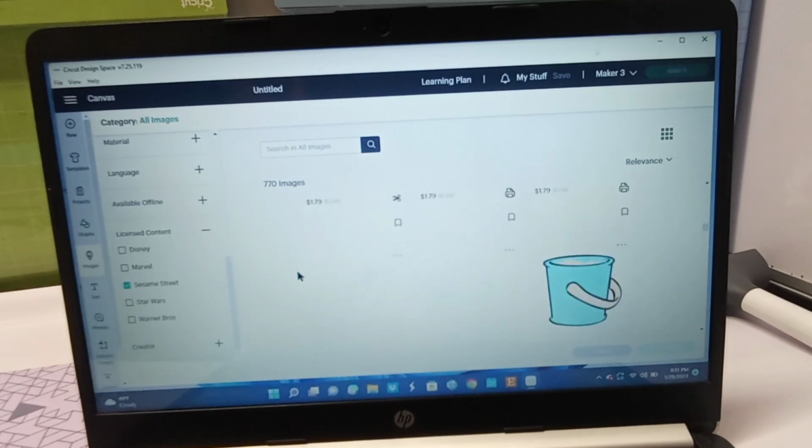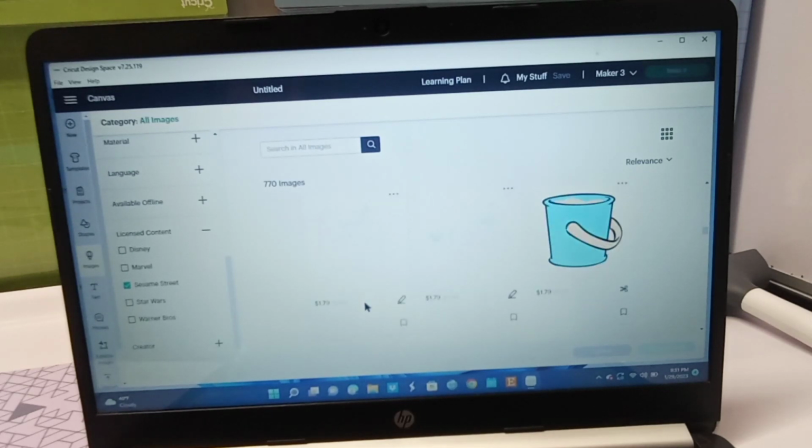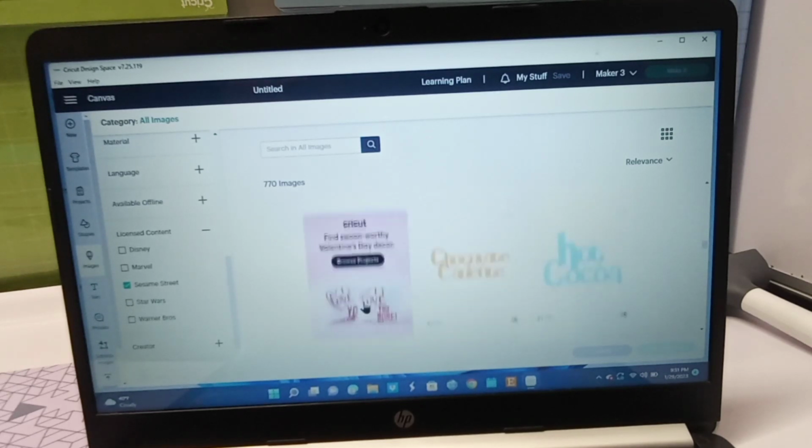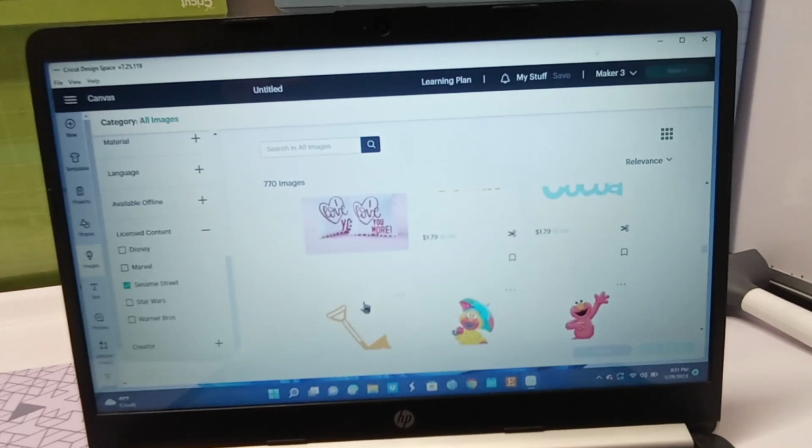There's a lot of drawing ones. So this one is a draw. It's kind of hard to see, but it's Elmo with a little birthday hat on. And wouldn't that be cute to make little placemats for kids that they could just draw in color, or they could color in what the Cricut draws for you?